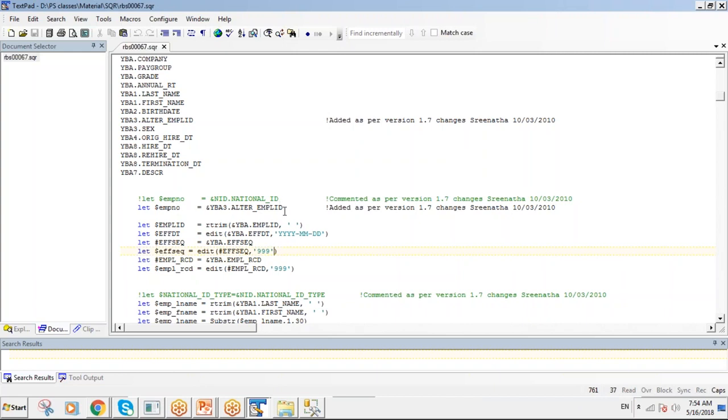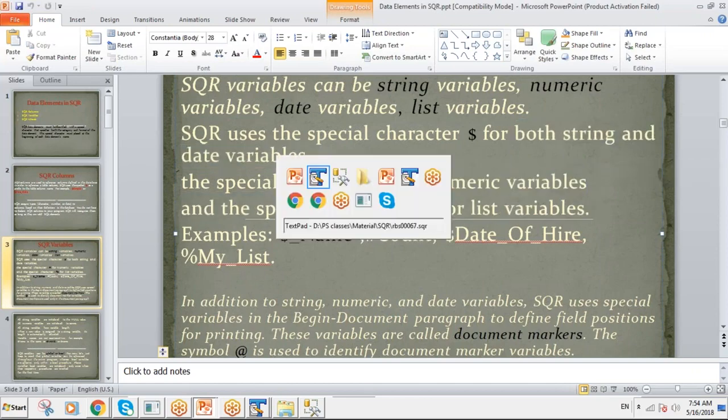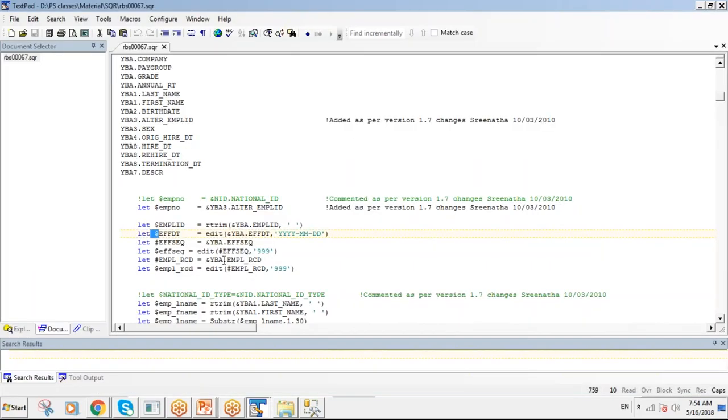Employee number. We know employee ID is a character. That's why they used dollar. Effective date. Yes, it's a date. Character, date. Both they are using dollar. The special character hash is for the numeric variables. That means whenever you are fetching number information, effective sequence 100%, you will use the hash. Now system will recognize this is the string or date. This will be the number.